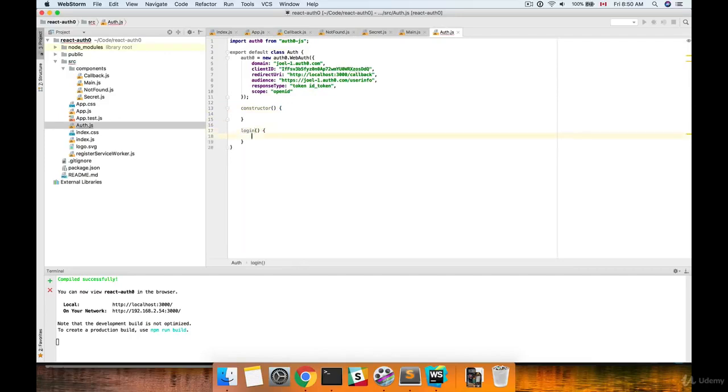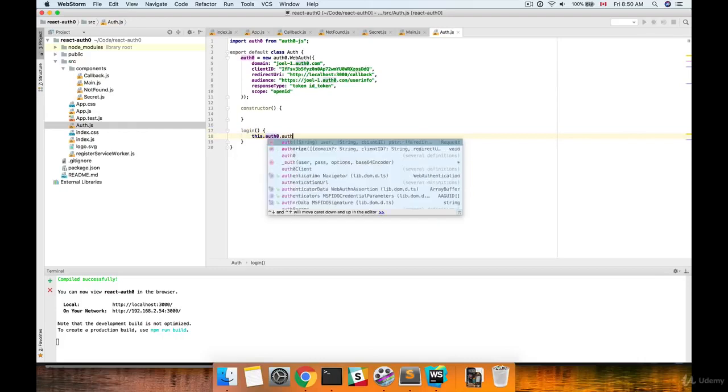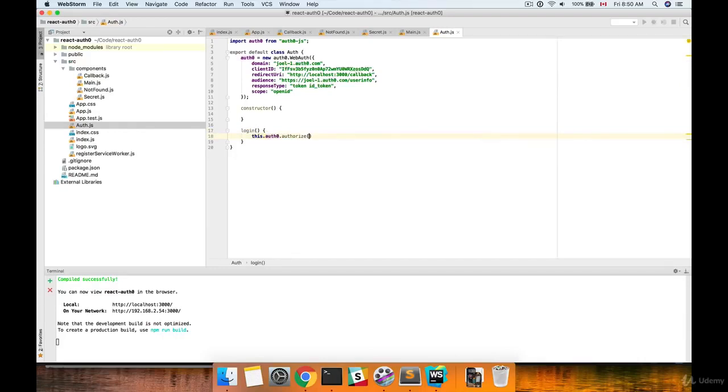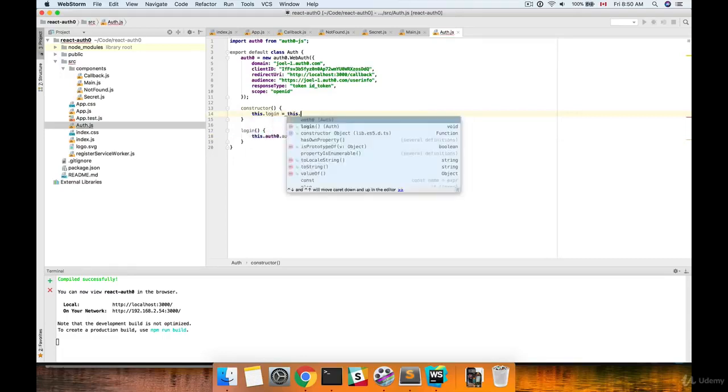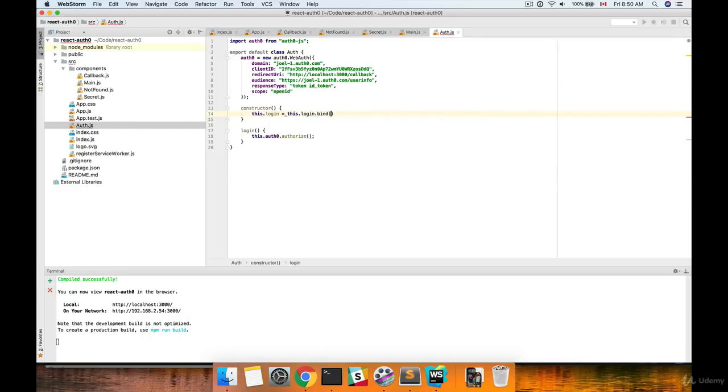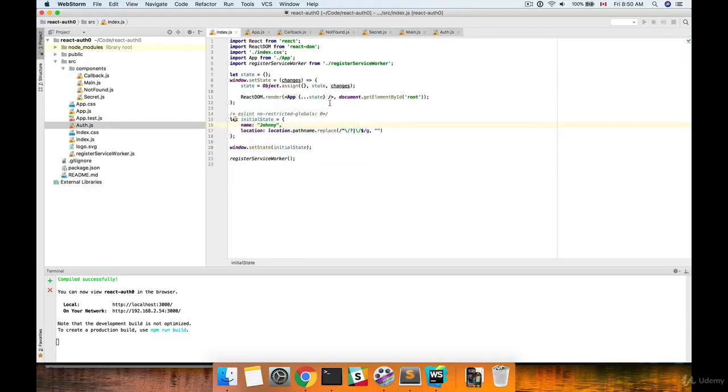And we'll add a login method. So login will simply use Auth0 and just call the authorize method in it. So this will take care of redirecting our users to a login page. Now we'll go to our constructor and just make sure that this new method is bound to the right context. So we'll just do a login bind this. This will let us use the Auth0 property inside of our method there.